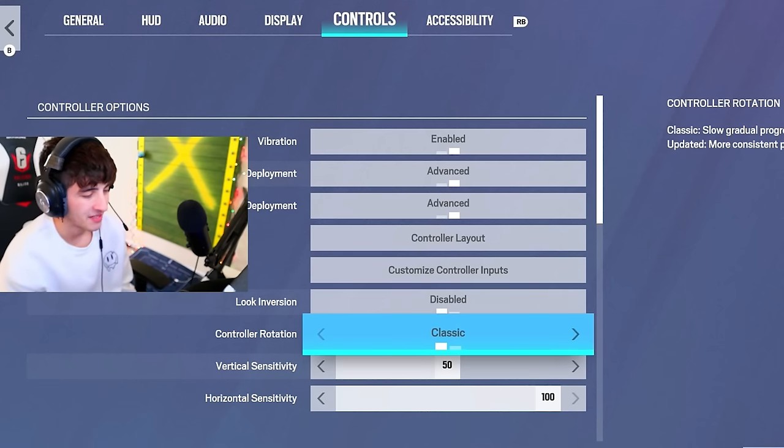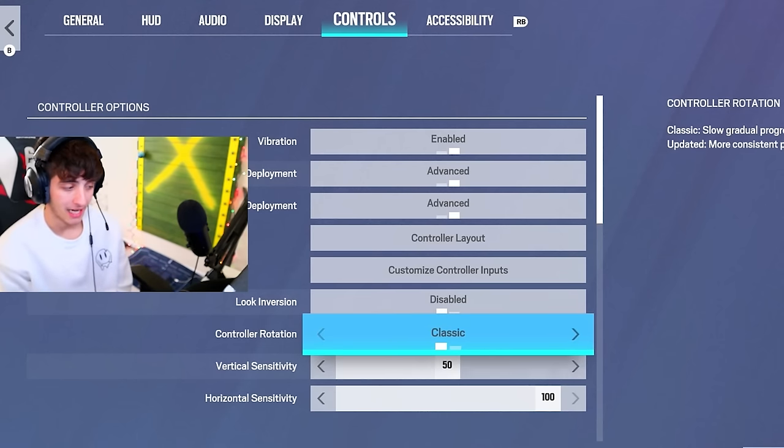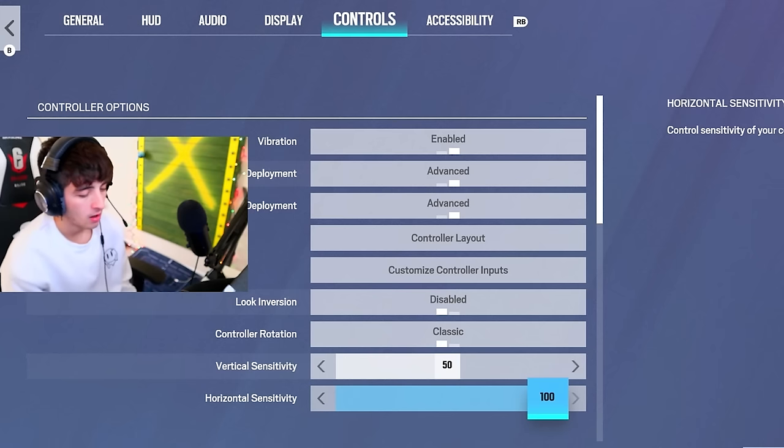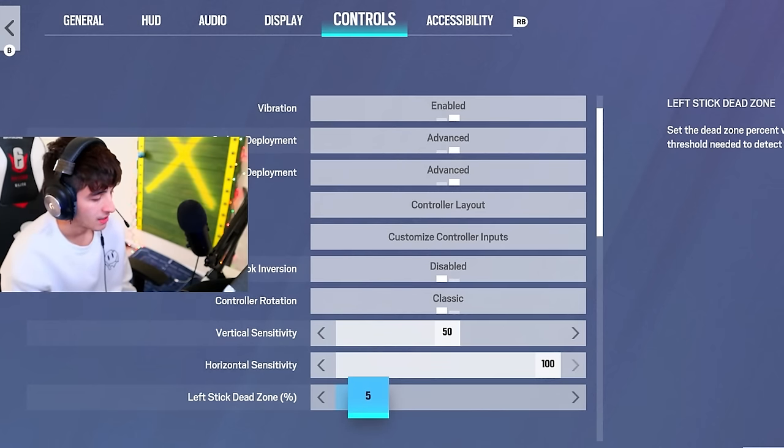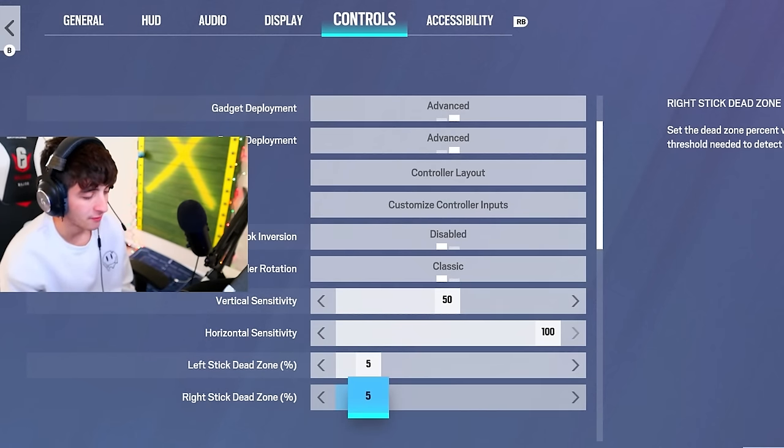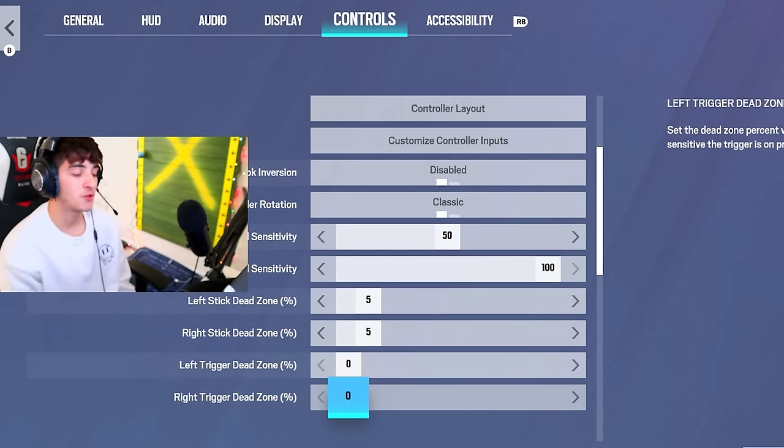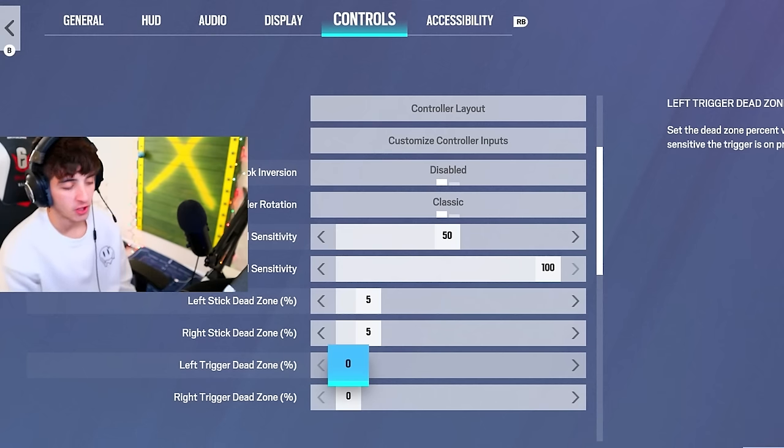Look inversion disabled. Classic rotation. I do not like updated. I think updated is gross. So classic. Vertical sense 50. Horizontal 100. Left stick 5. Right stick 5. Now we have the left trigger and right trigger dead zones.